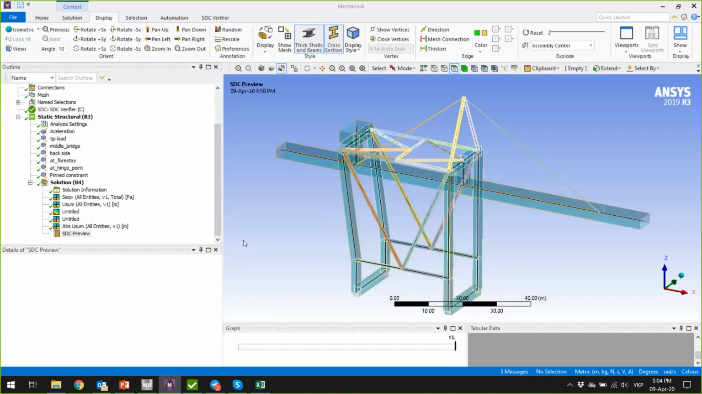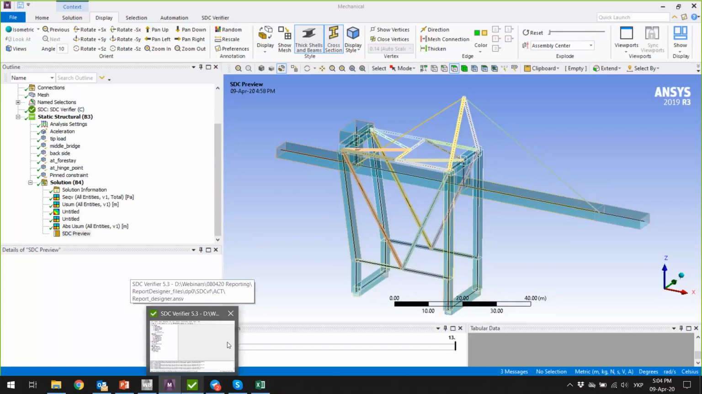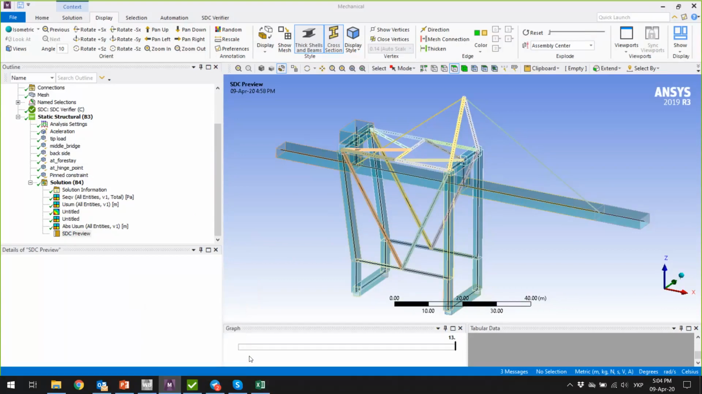I believe some of you are already aware what SDC Verifier is and what the main goal of the software is. If not, please visit our YouTube channel, where there are videos from the previous webinars. Also on our website, we have quite an extensive explanation of the idea of the software. The main goal is code checking, but of course, everybody needs to present the results. So today we're going to show how to automate the reporting within FEA programs.